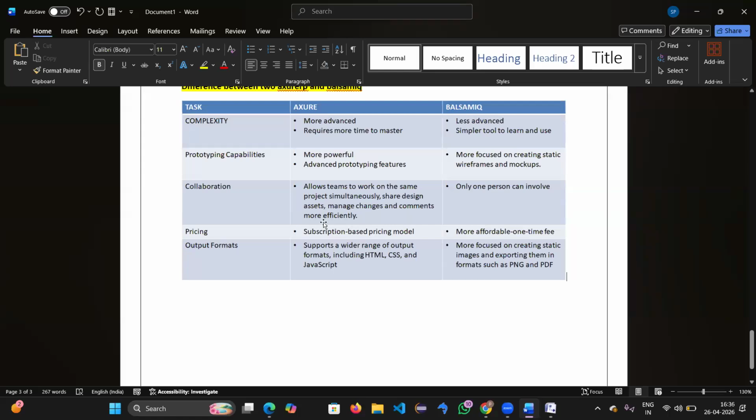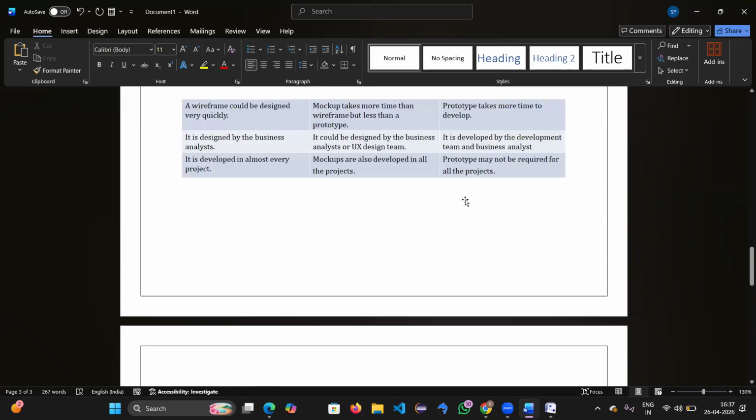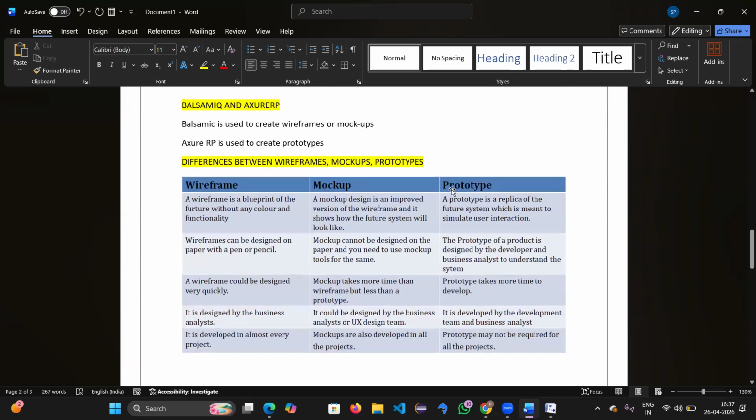Okay. And whatever output you get, those can be converted into HTML, CSS files and JavaScript also. Okay, the output, whatever screens you have generated. Okay, whereas in Balsamiq you can only get it in the form of PNG or PDF format. Okay, got it. So this is the major difference between the two tools. Whereas the earlier one is the difference between the wireframe, mockup, and prototype.